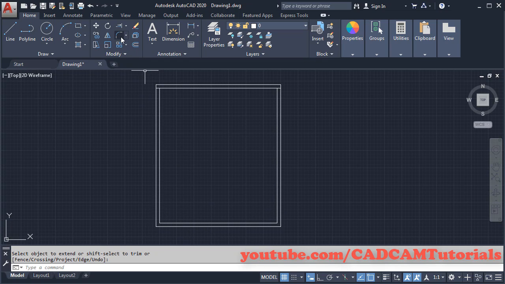Then on these corners I want some fillets. For that click on fillet. Then click on radius. Give the radius of 50. Enter and select this line. Before that, actually I want to create multiple radius, therefore I will click on multiple. Then select this line, this line, this line and this line.